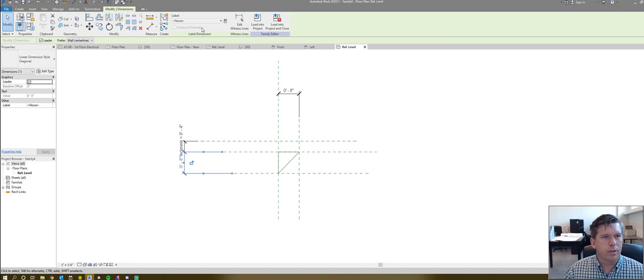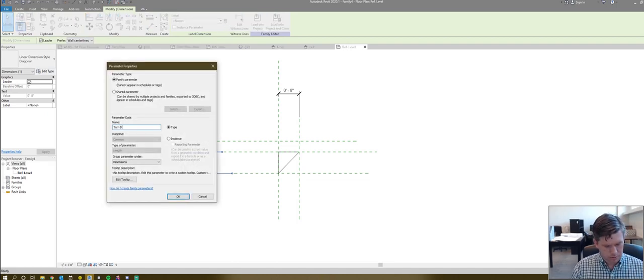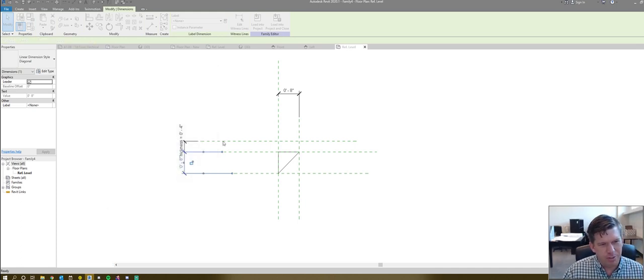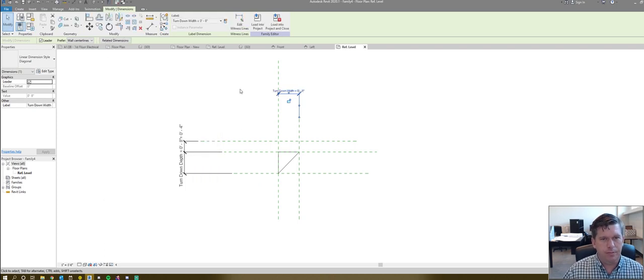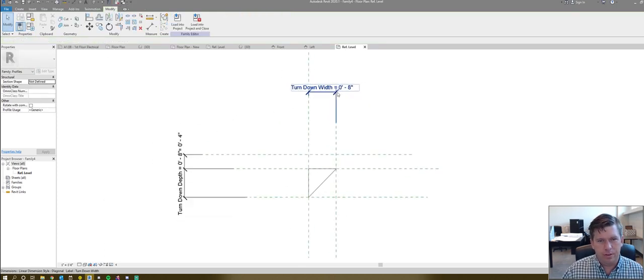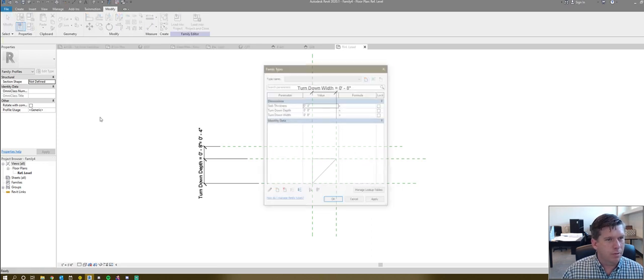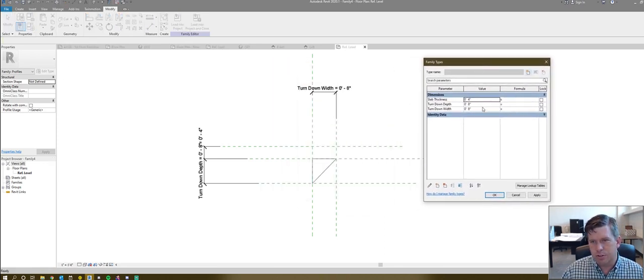We're going to call this one turn down depth. By the way, don't use arithmetic symbols, operands, in your name, because when you start using formulas, it doesn't work out too well. Turn down depth, length, width, whatever you want to call it. Turn down width. Okay, so now I can come in here, I can change these parametrically.